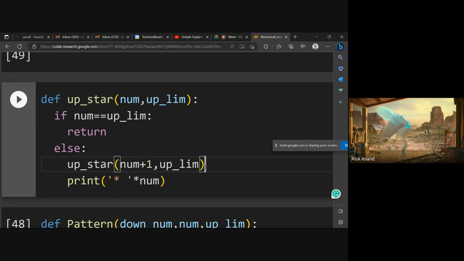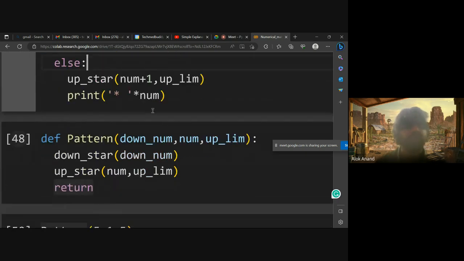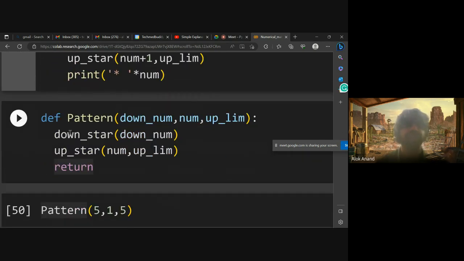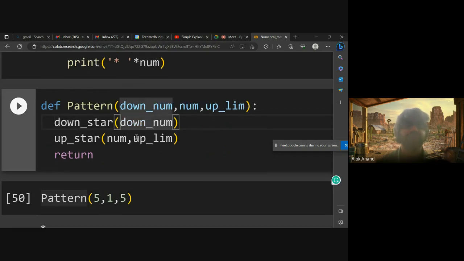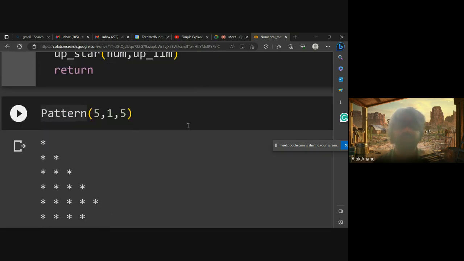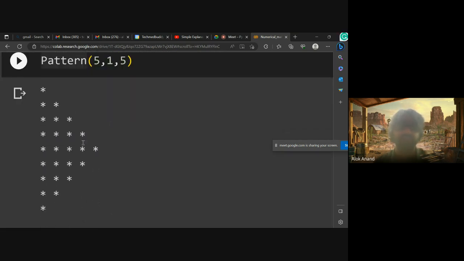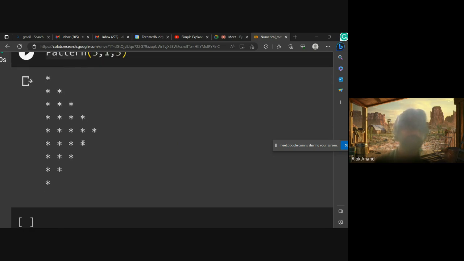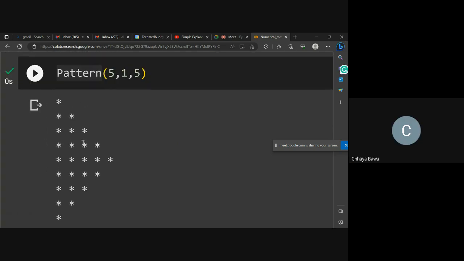So for that we assign the upper limit here, and as soon as this particular condition is fulfilled, the function will terminate. Then we need to merge the two functions into a single function, and pass all the arguments in the right format. Then you can run these programs and you will get this particular structure. Is it clear now, Chaya? Yeah, it's clear. Good.